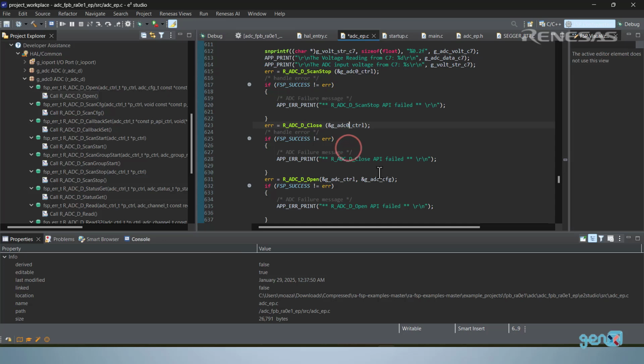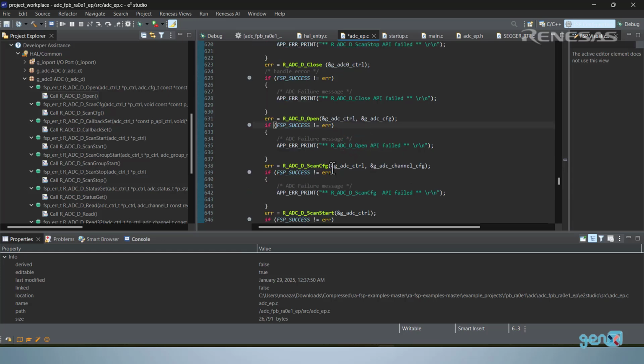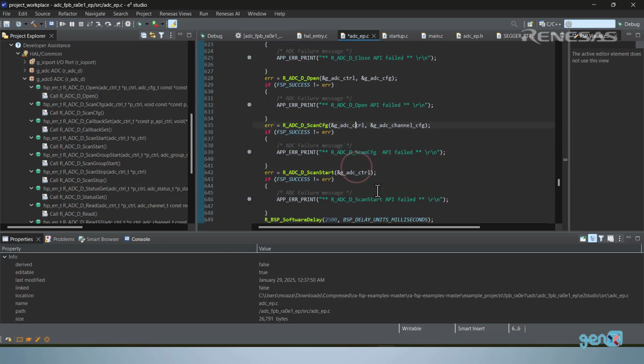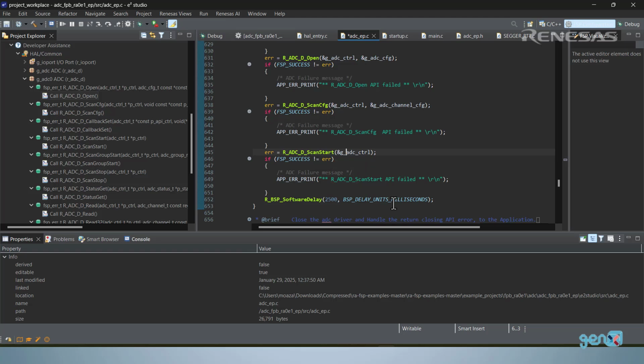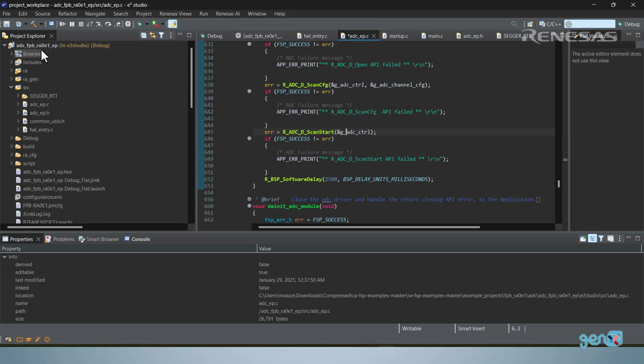Now again we need to stop scanning for second ADC stack, then close second ADC stack. After that we need to open ADC1 stack and start scanning for ADC1 stack. This way we can measure analog value for both of the stack. That's how we can measure 8 analog channels at once.